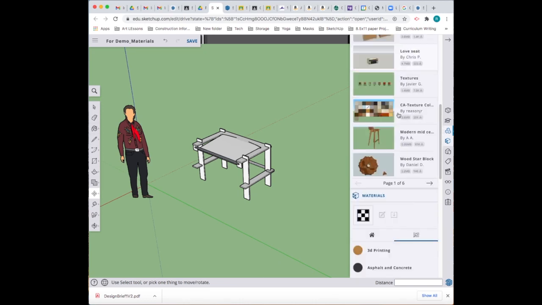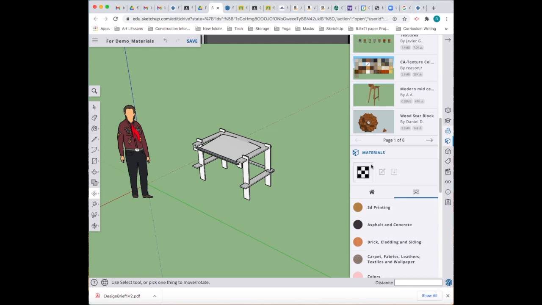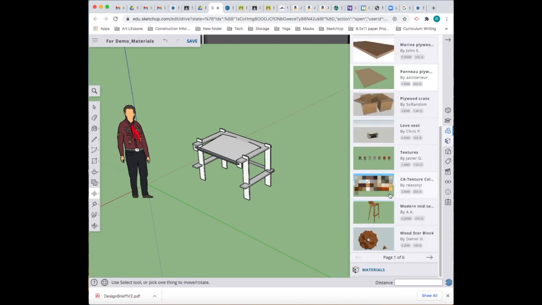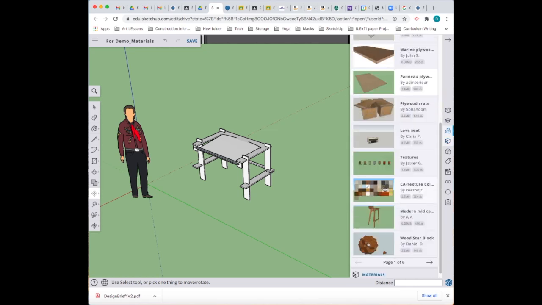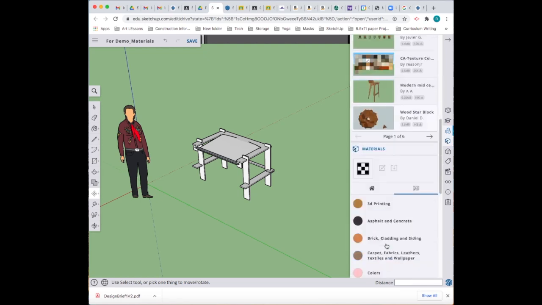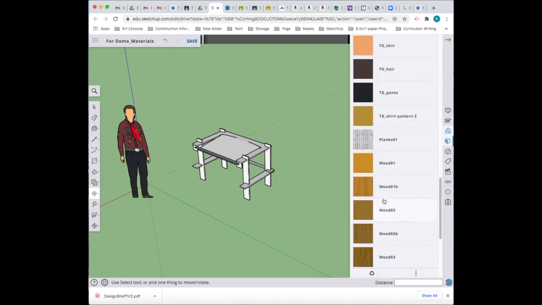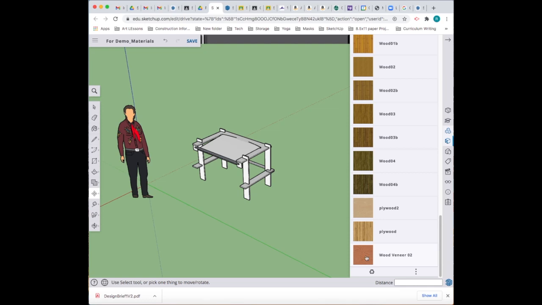And what you'll see is when I go back down here to materials, you'll see that, whoopsie, sorry, I just closed it. I want to open it up. And I go back to home. Now if I scroll down, that wood veneer or plywood is showing here.